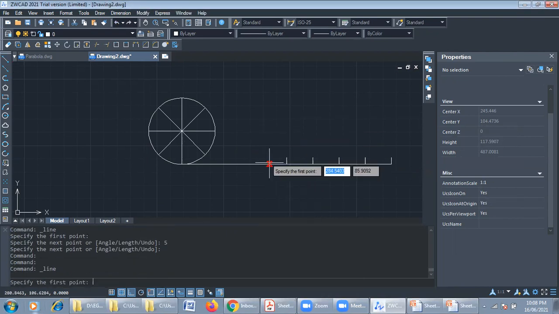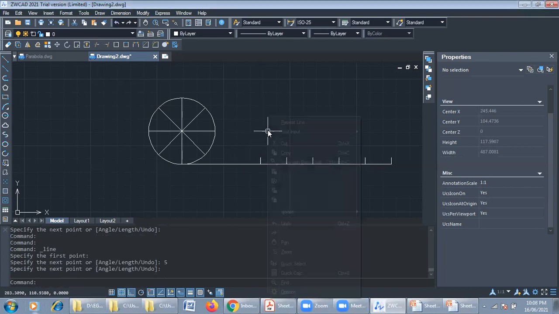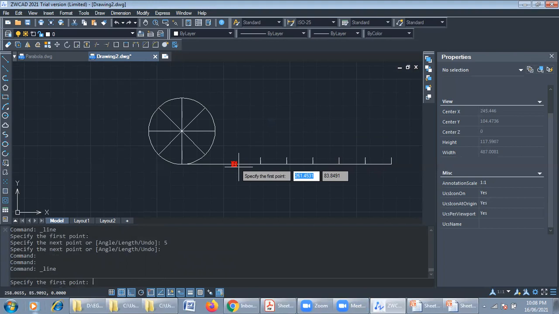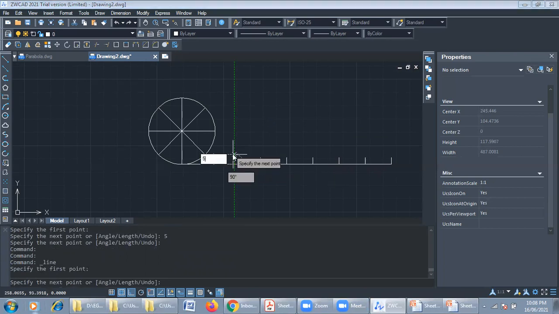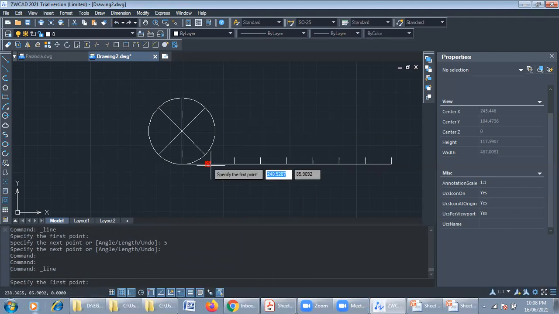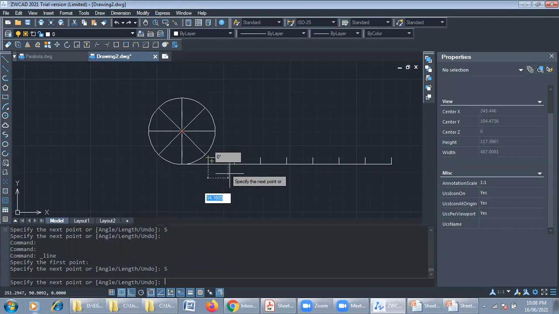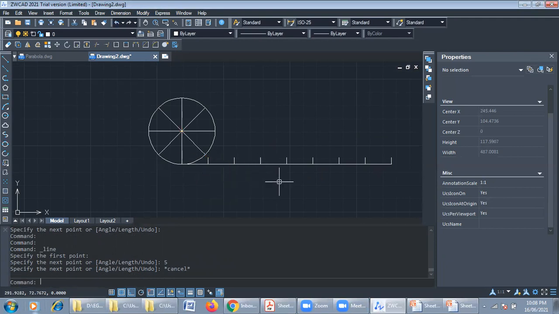So that every division of line will be the constant 5 mm. Or in this case, we can use the array command also, the rectangular array command, one and the same. So I started with the division of line, so I'm using the same. You can use the rectangular polar command.